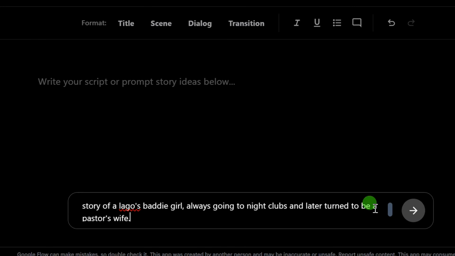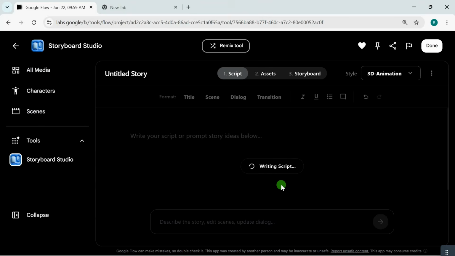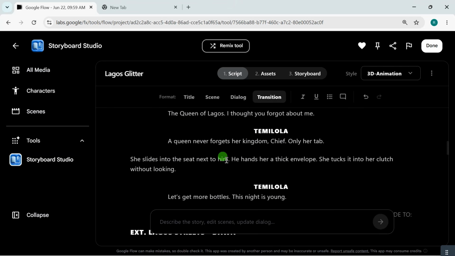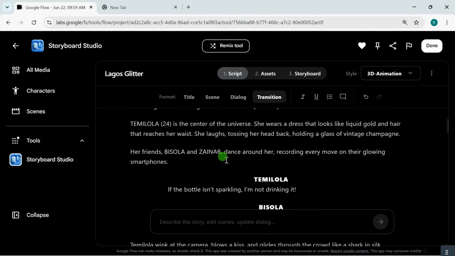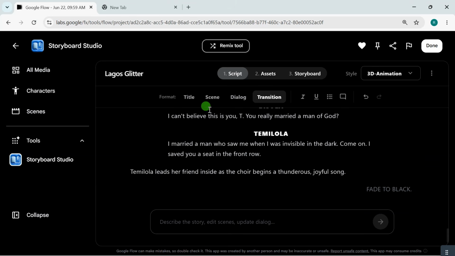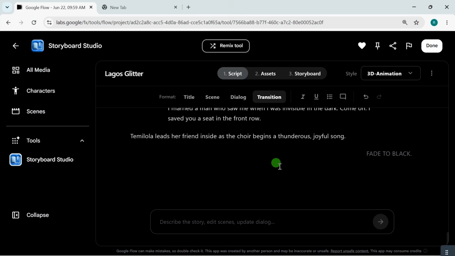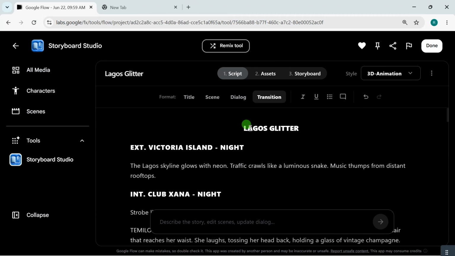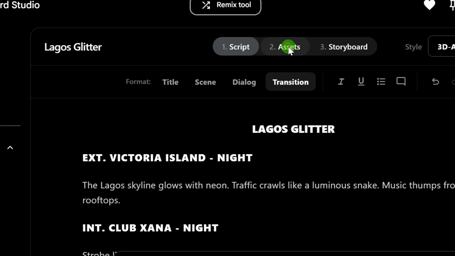After pasting in that, click on this send button and the AI website is going to write a script for you. Now you can see this is my story and it also comes with dialogue that I can use. So if I'm satisfied with that, I can go to the next step. But if you are not satisfied with that, you can go ahead and add new scenes and new dialogue to your story. So since I'm okay with what I've gotten, I'm going to now come to this upside here where you see asset. Click on asset.